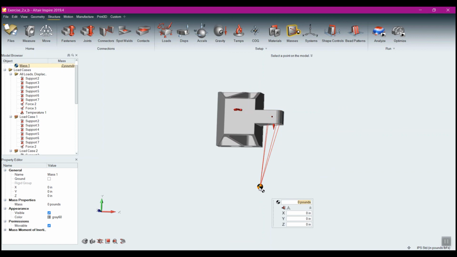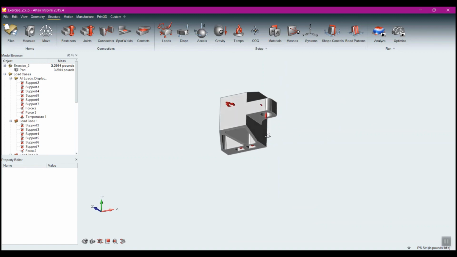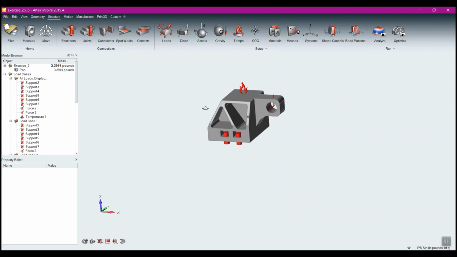So I have pretty much just about every way I could possibly want to analyze this, and I can get the results that I'm looking for. So I'm ready to analyze this. Everything is set up fine. I just come to my Analyze button.